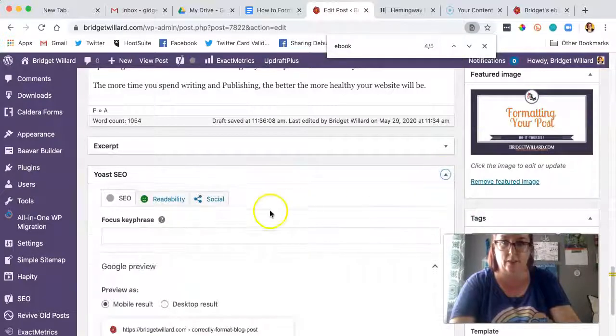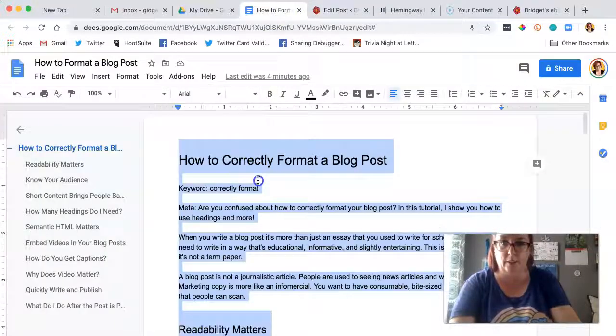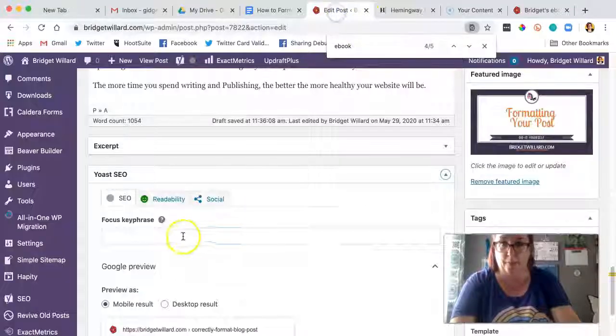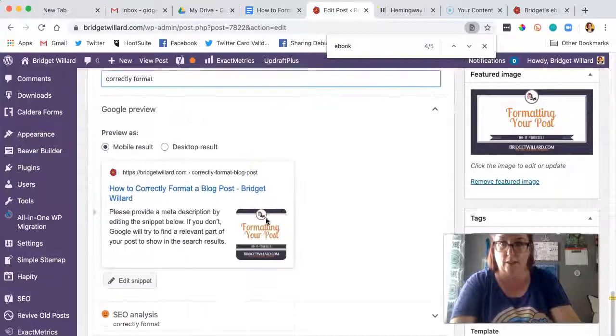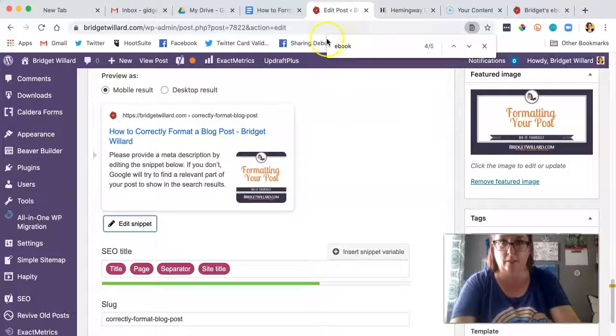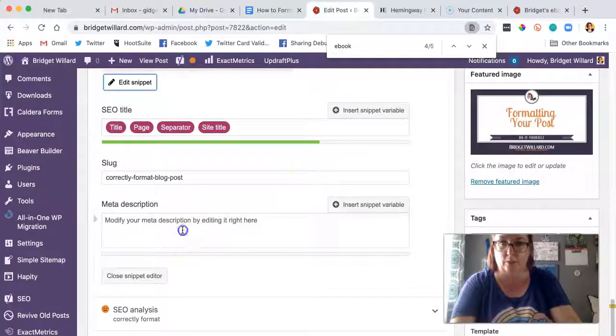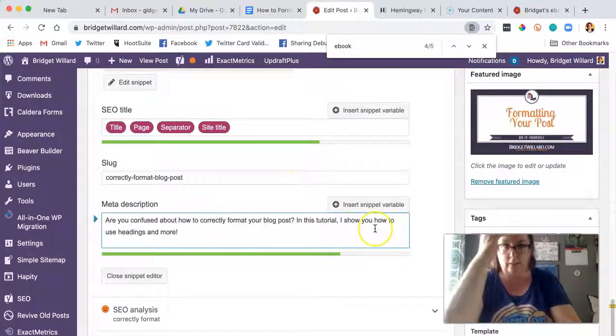Now it's my Yoast SEO. Here's my focus key phrase. I just find it's easier to do it here, and then you know what it is. Correctly format. Focus key phrase. Now I'm going to go to edit snippet. Snippet is this meta tag. This is what shows up in Google and social media.